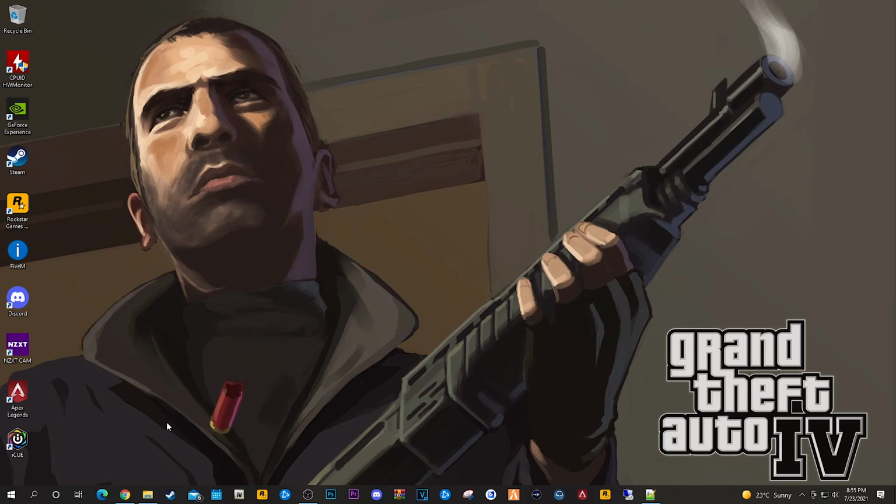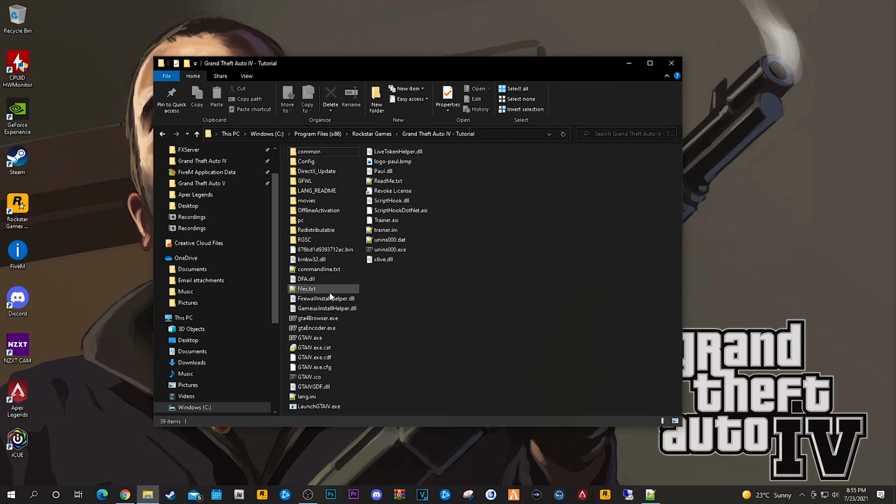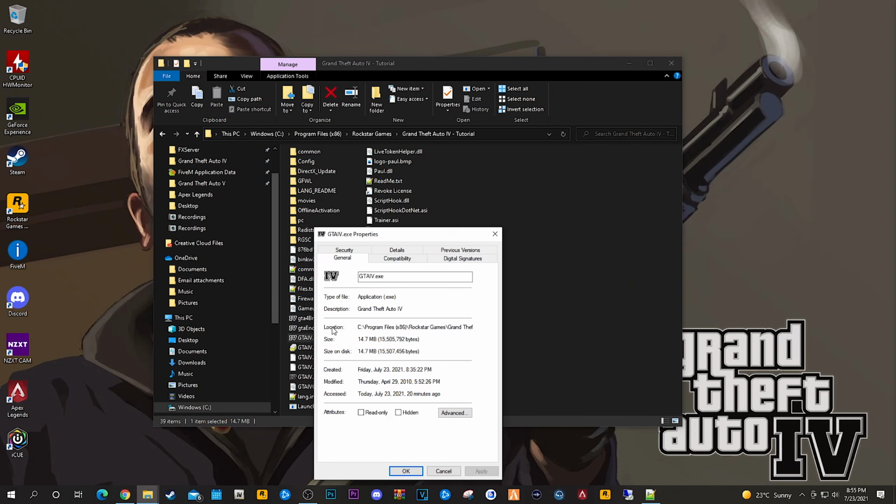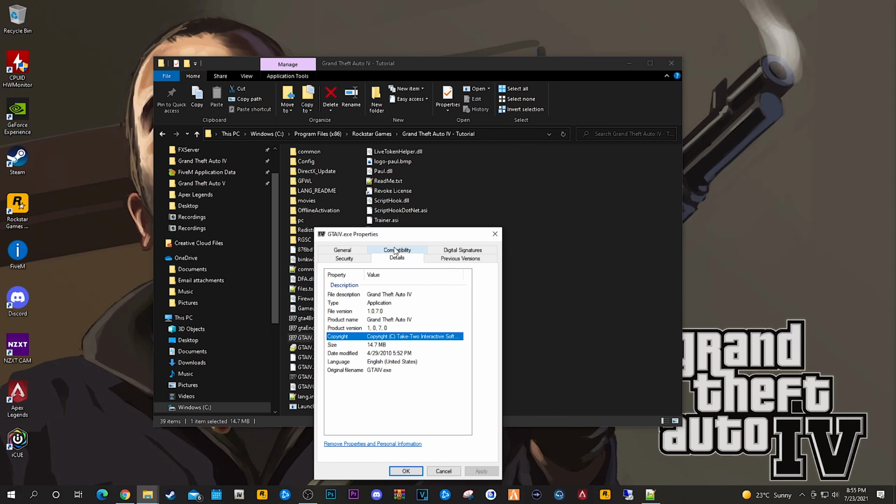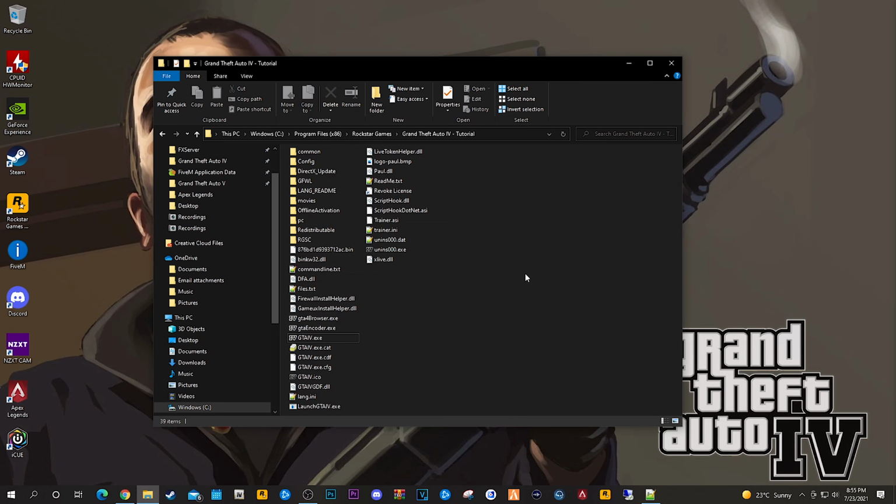Next, you also must downgrade your copy of GTA 4 to patch 1.0.7.0, and this will allow you to actually mod the game. You can also use patch 1.0.8.0, but I have not yet tested that, so for this tutorial I am going to be using 1.0.7.0.